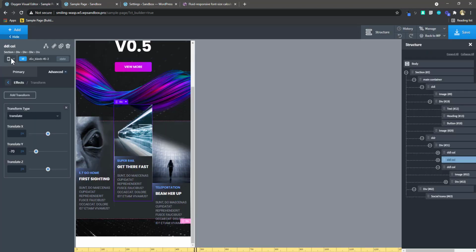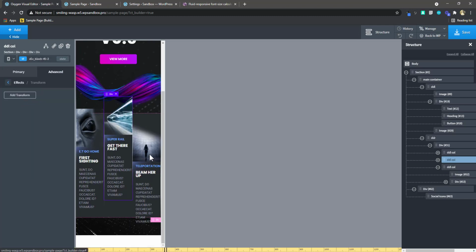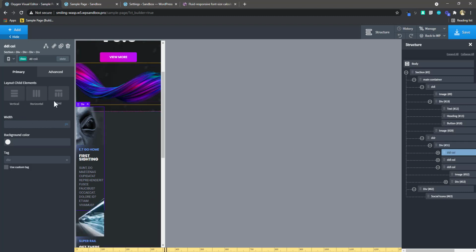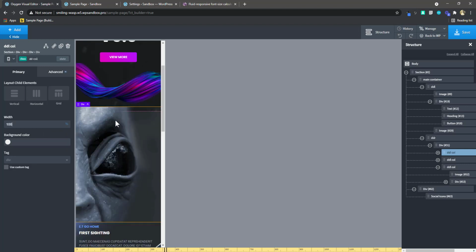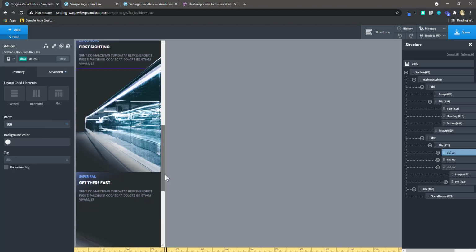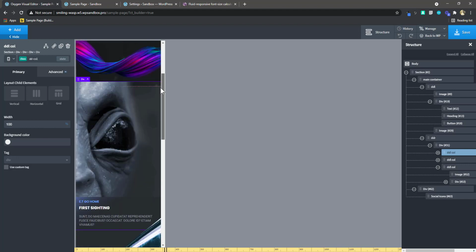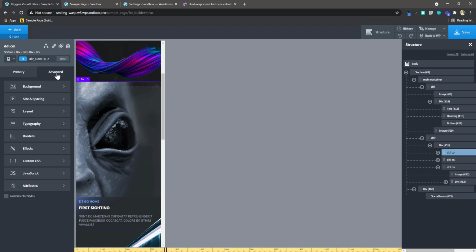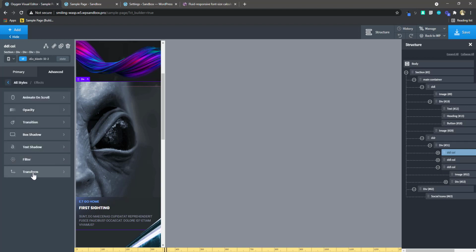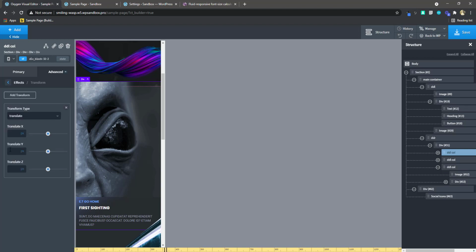All right, so now we're going to move to the next breakpoint, which is the phone mobile device. At that breakpoint, I'm going to select this, and then I'm going to stack this. We're going to set this to 100%. And because we're working with classes, all of them adjust automatically. And then we're going to reset all this translate Y. So I'm going to go in and fix transform, translate Y to 0.